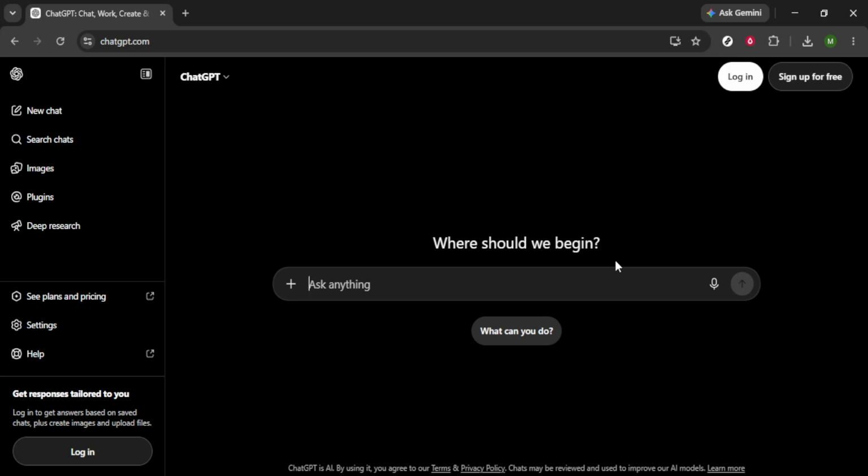When the page fully loads, you should see a chat box nestled at the bottom of your screen. Here's the most exciting part. In many cases, you can start typing right away without needing to log in. This means you can explore the tool, ask questions, and get a feel for how it responds, all without the hassle of creating an account.